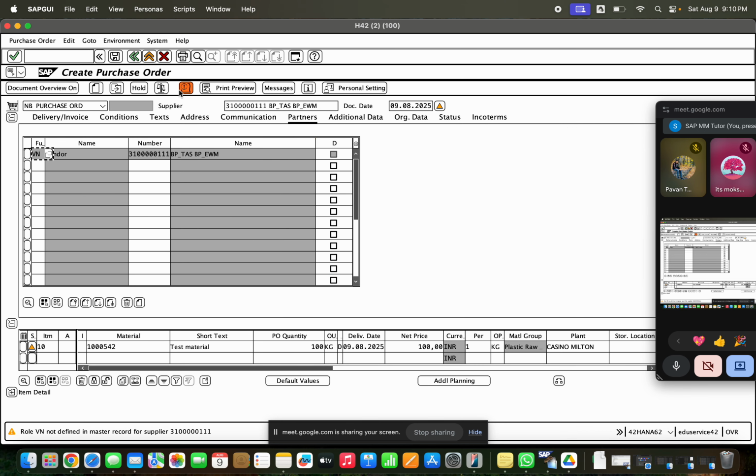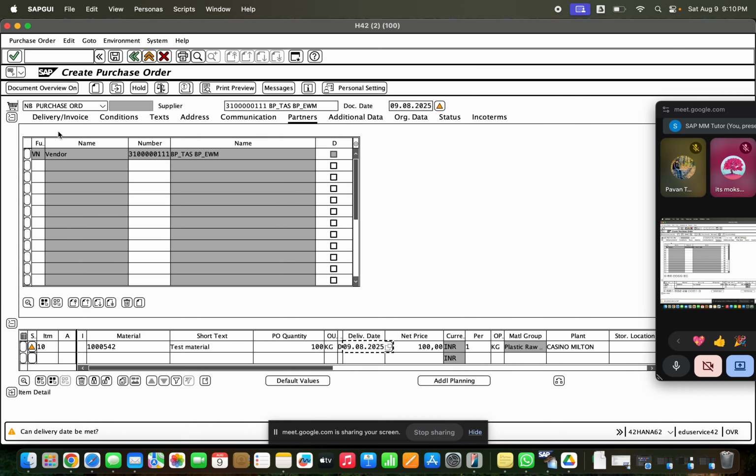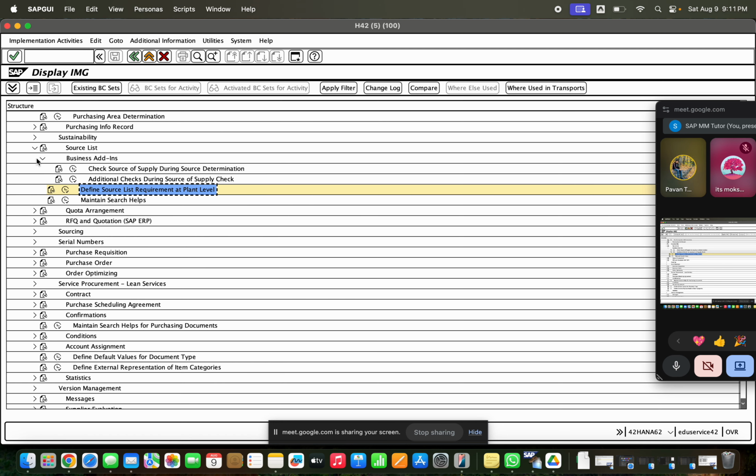Now if you see, that error message we didn't receive. We did not receive that red color error message. Why? Because it is not mandatory, because we didn't select that. So if the client requests that for any material with a supplier, creating a purchase order without any source list should not be allowed, then you can do this configuration. Okay, clear? This is the way you have to do the configuration, as per the client requirement.